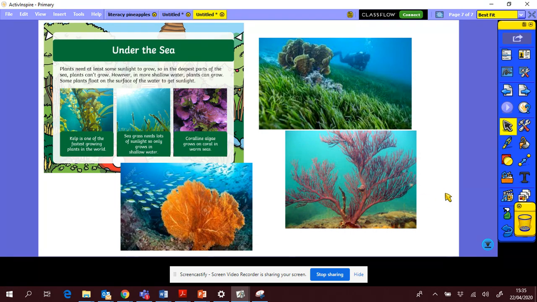Under the sea, lots of plants grow under the sea. Kelp is one of them. Kelp is actually the seaweed that we eat, and it grows really quick, so it's a really good, healthy thing to eat. There's also this stuff which is called seagrass. It just looks like grass and it grows under the sea. Sea fans. This is another type of seaweed. So they come in all these amazing colours, which is kind of cool. There's also something called algae. Algae lives on the rocks.